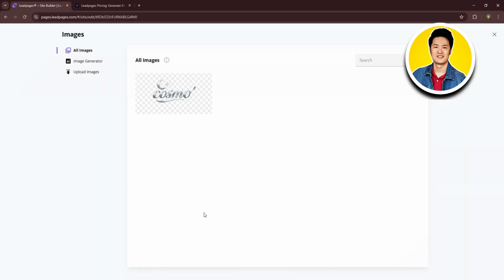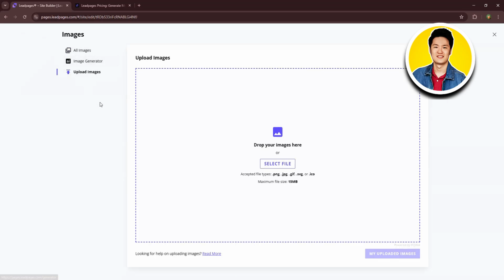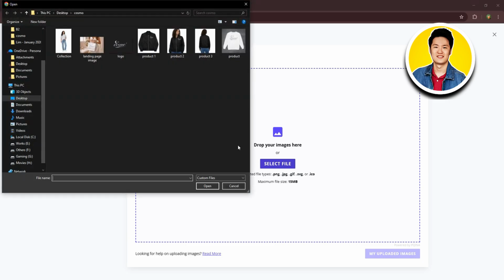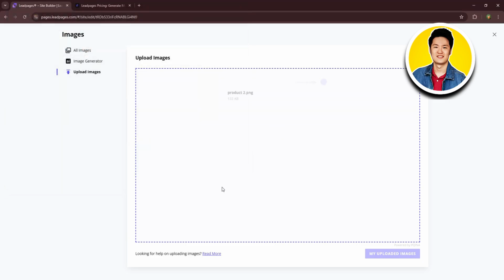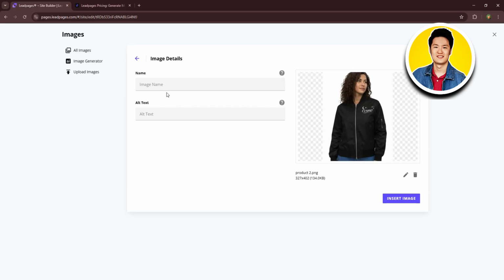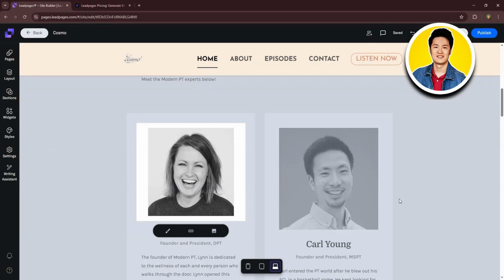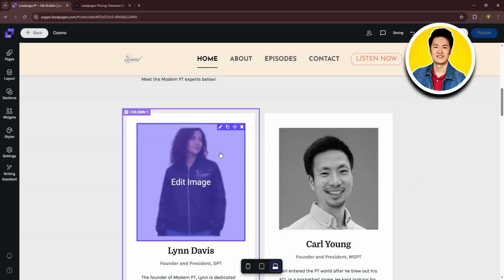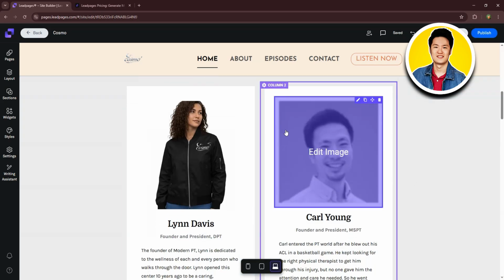These have the preset images, so we need to change the images for these sections. So let's go ahead and upload from our device. And as I mentioned before, you can even generate your own image. Once done, let's click on My Uploaded Images on the bottom and choose the image we just uploaded. Then, click on Insert Image. And here, the previous image has been replaced by the one we've uploaded.